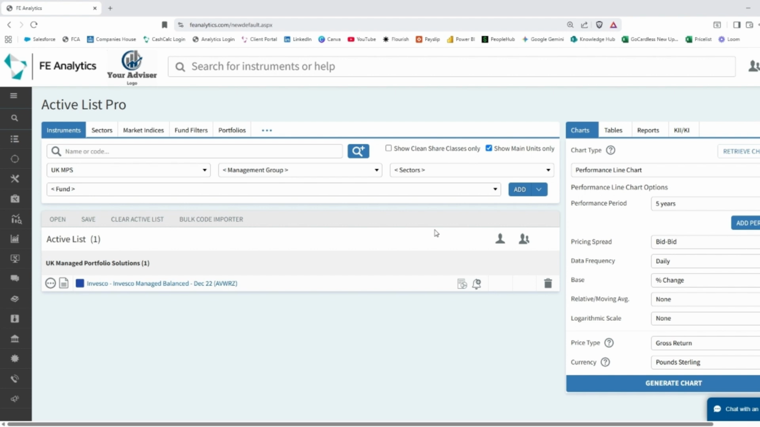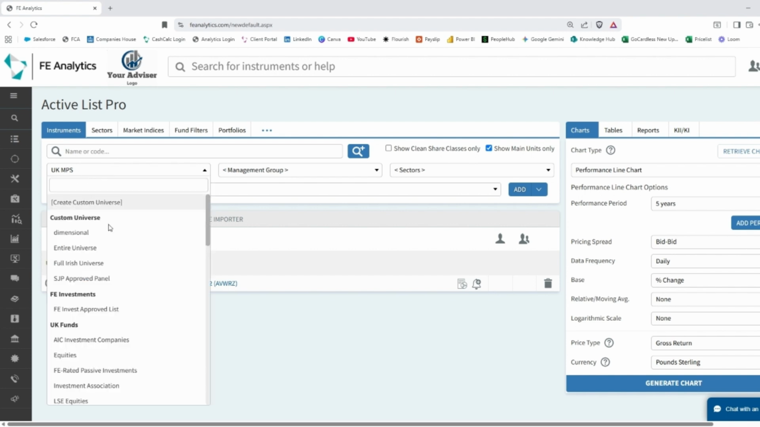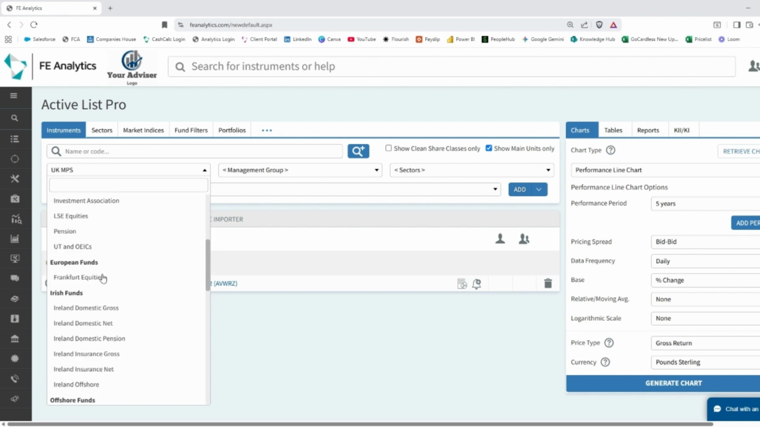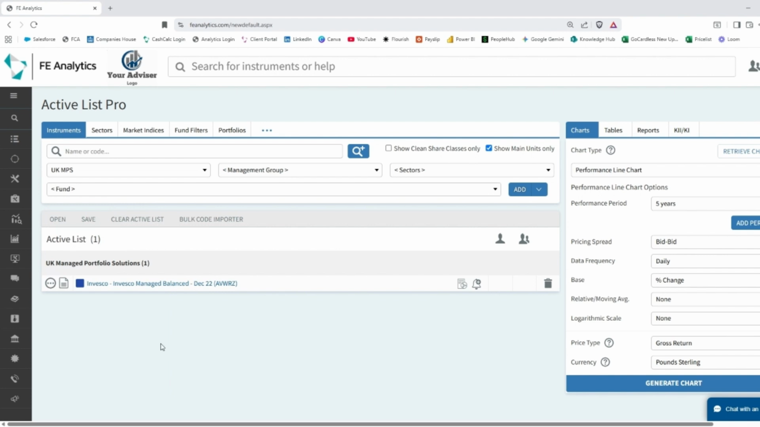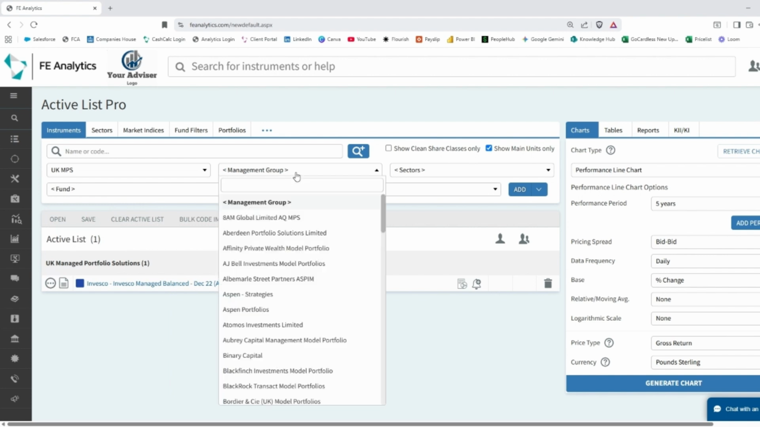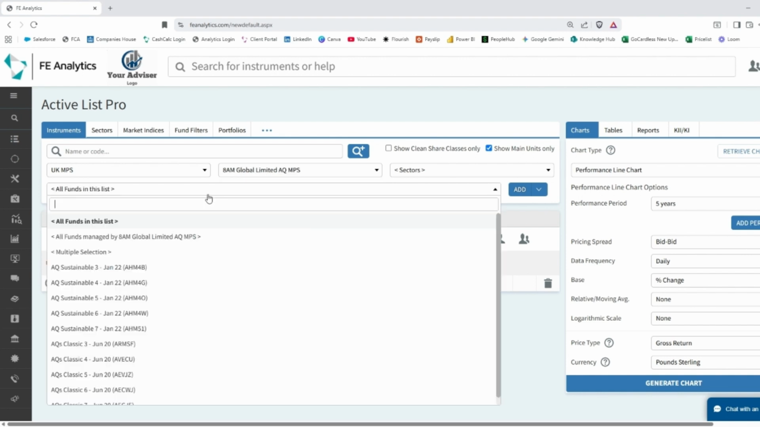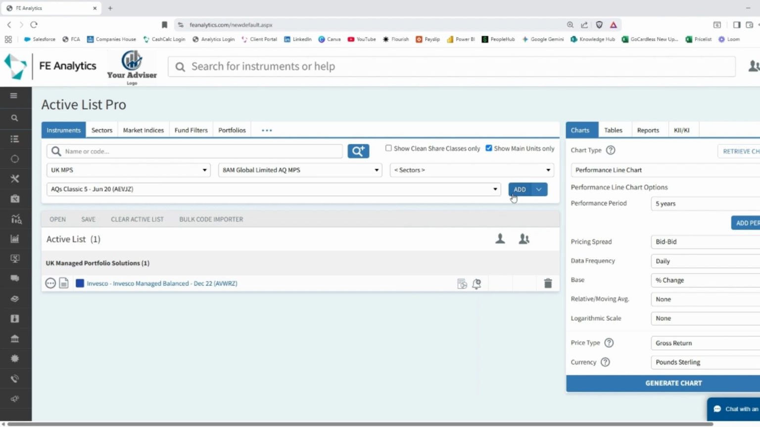So first and foremost, on the left-hand side under the Instruments tab, the MPS universe is the same as any other universe, whether I'm looking for unit trusts and OEICs, investment trusts, equities or ETFs. It is just simply another universe that I can click on and the management groups will pop up. As I said, there's about 80-odd of them. And I can click on any manager I like and all of their model portfolios will appear underneath. I can click on the one I want and click on add and add that underneath.